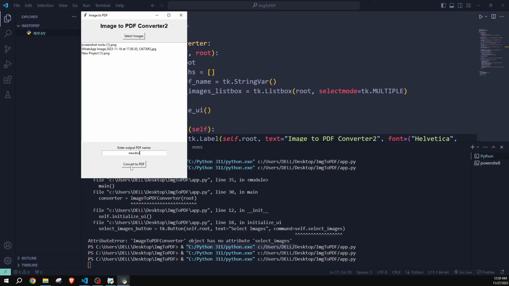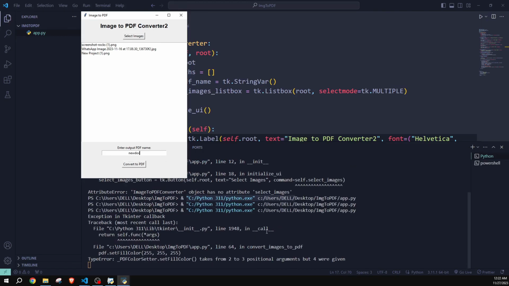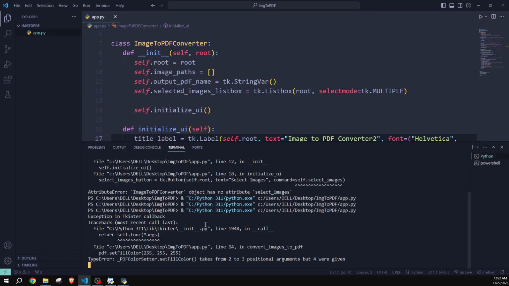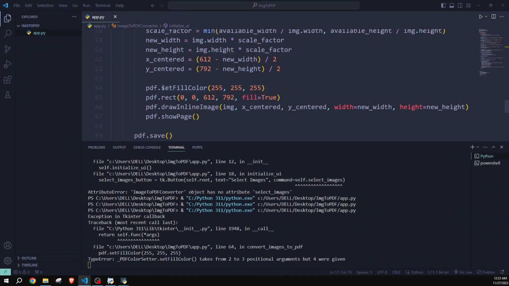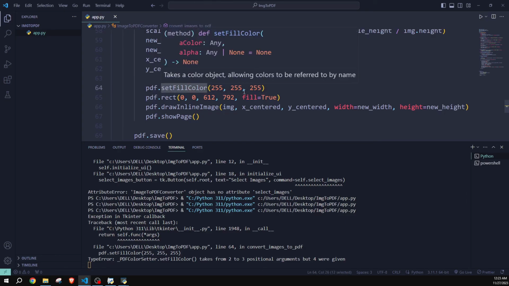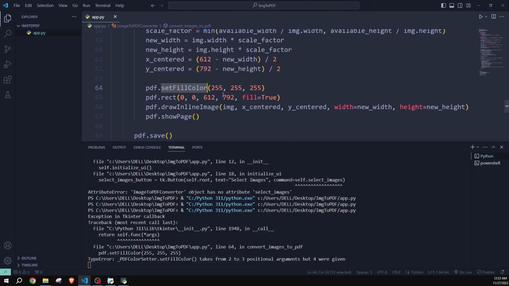So let's click on the convert to PDF button. Okay, I think we have some error here. Just let me see. Okay, so here we have set fill color, but we have to define the color format, which is RGB format. So here it will be RGB. That's it. Now save.